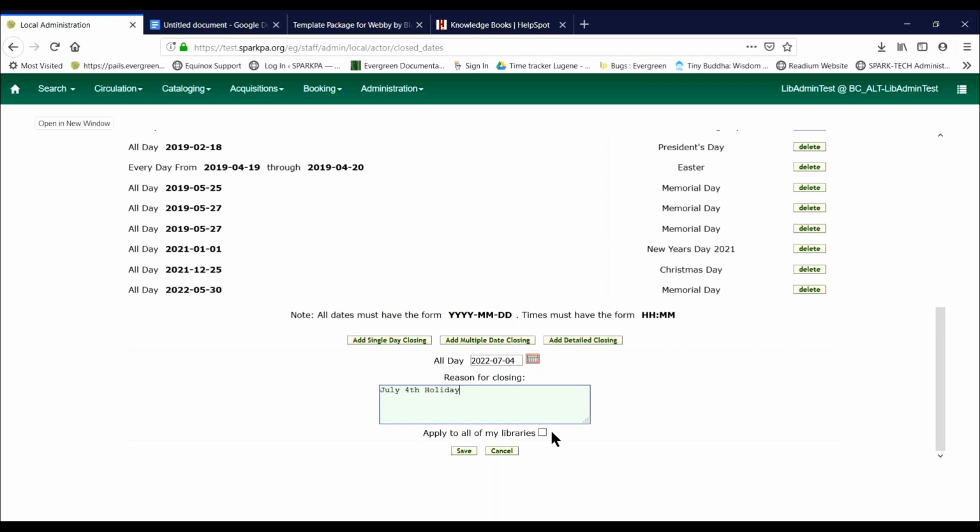Now, if I were a system admin like Katie is, and I wanted to close all my libraries, if I wanted to close everybody in Blair County on July 4th, I would click Apply to all my libraries. Don't do it. Yeah, it's all Spark. So don't apply to your libraries. Oh, it did it for you for all of Spark. Elizabeth told me that once. I haven't personally tested it. I did close everybody once in all of Spark, but I was in my superpower. Maybe if you don't have permissions, it should just be your work orgs.